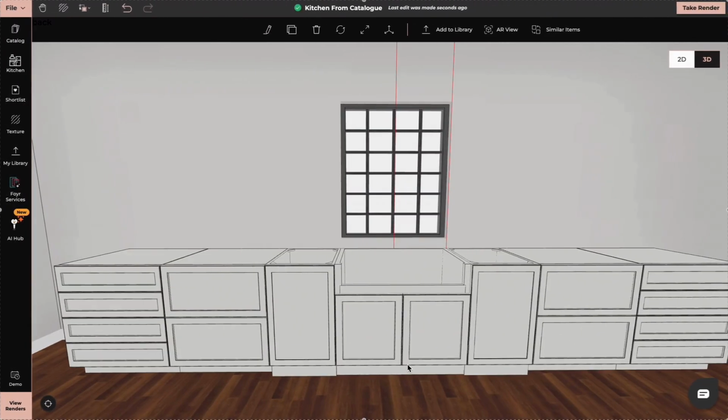Before I add any more cabinets, I will go to Catalog and find a cooking range and I will decide where to put it, and then I will decide how many more cabinets will I put and where.